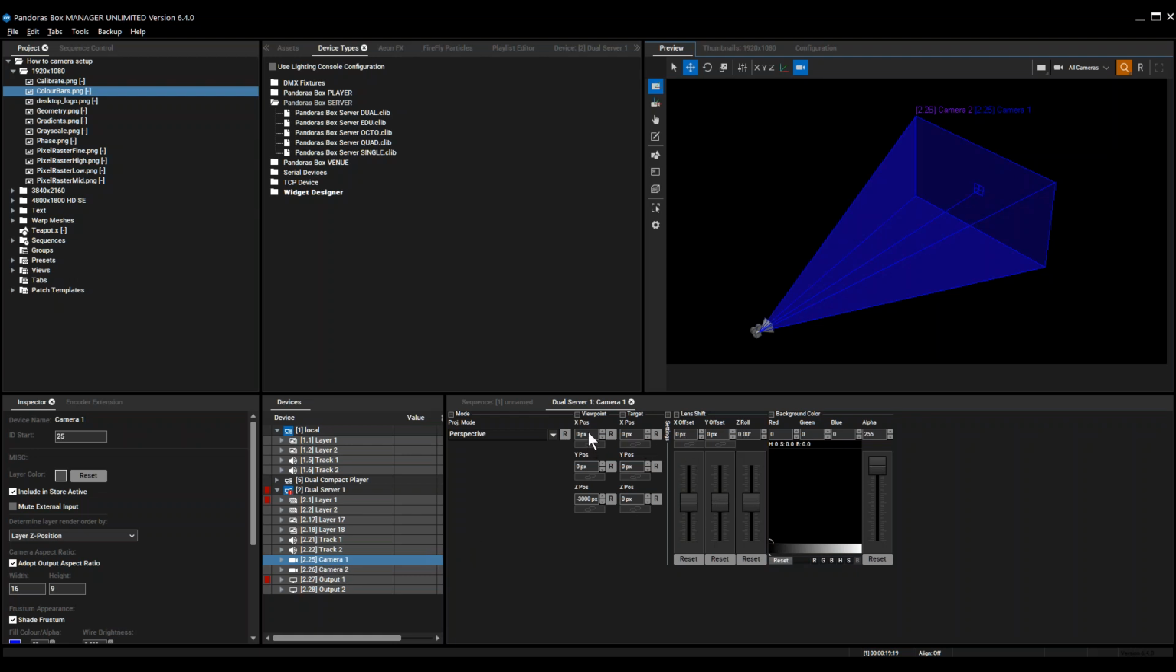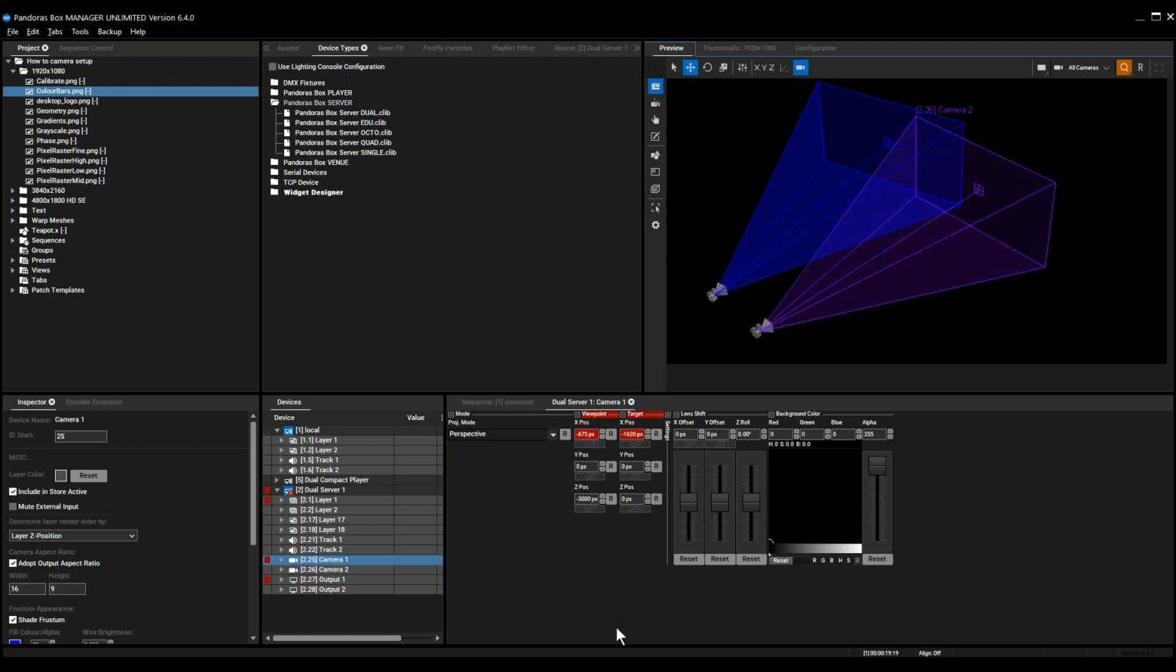So we have the viewpoint and target as a server-only feature. So only servers are able to use these parameters there to move the camera, for example, a bit to the left.